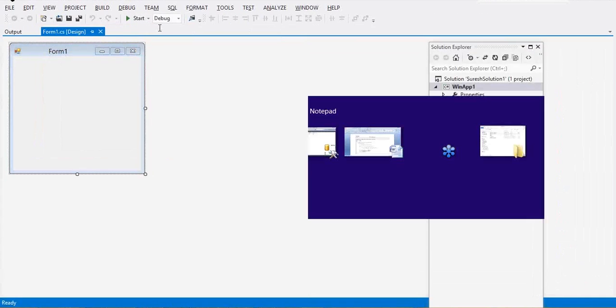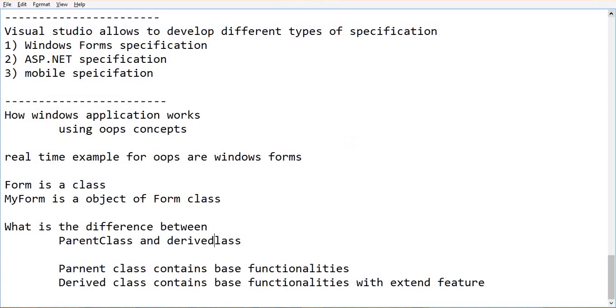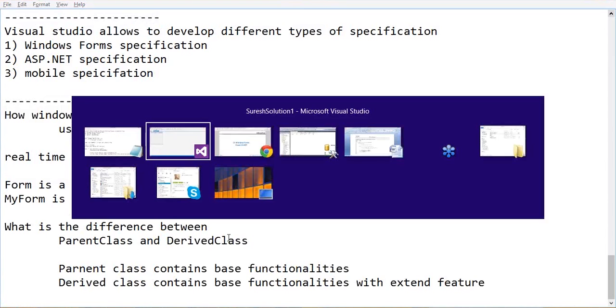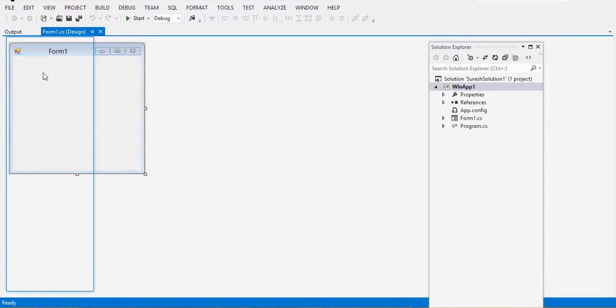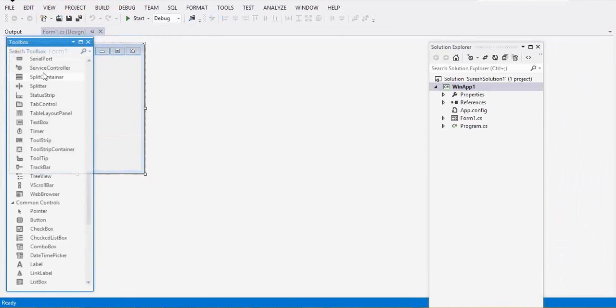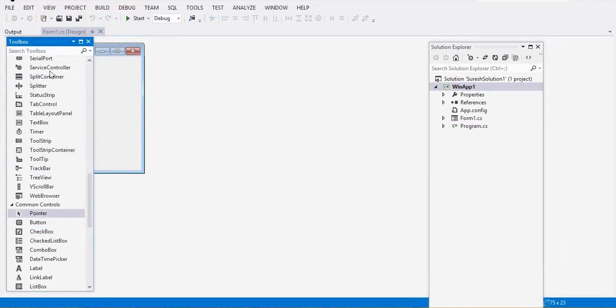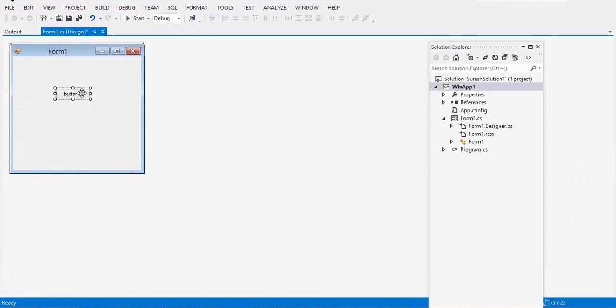So what does a derived class contain? A derived class contains the existing class features with extendability feature. Now, this feature alone is not sufficient, I would like to have additional functionalities. How will it be there? This is a parent class, and if I extend this, now this is the child class. The parent class has the screen, the child class has the screen with the button.